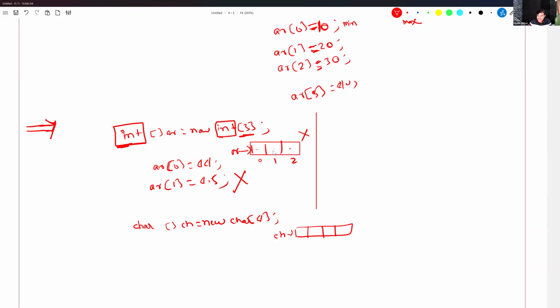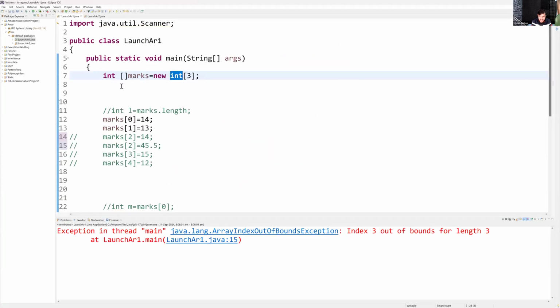Next point. Array has fixed size of memory. What do you mean by that? If you say 3, it is fixed. You may say, I can change, I'll make it 4. If you make it 4, the same array will not be extended. A new array will be created. And then it can take it because of the typecasting concept, implicit typecasting.